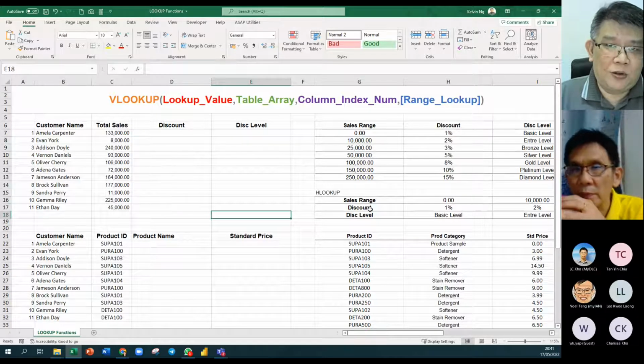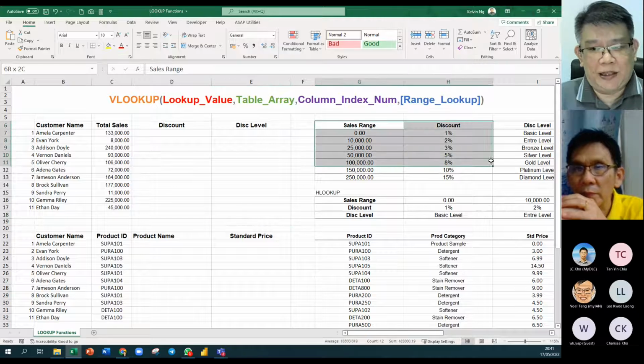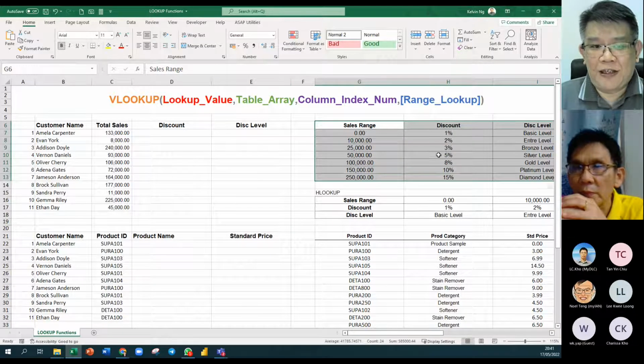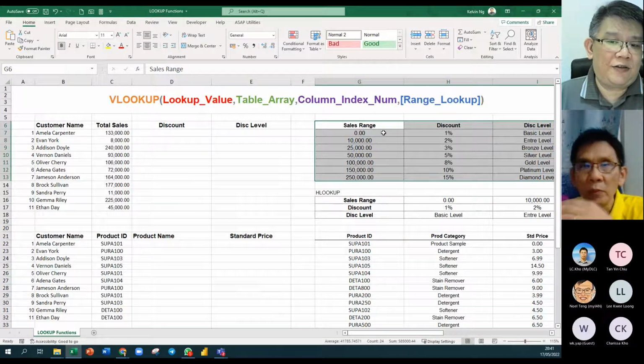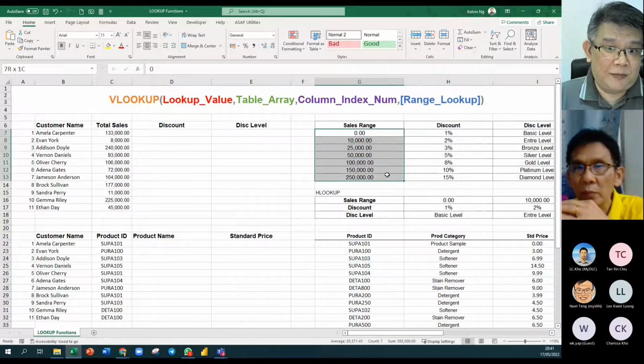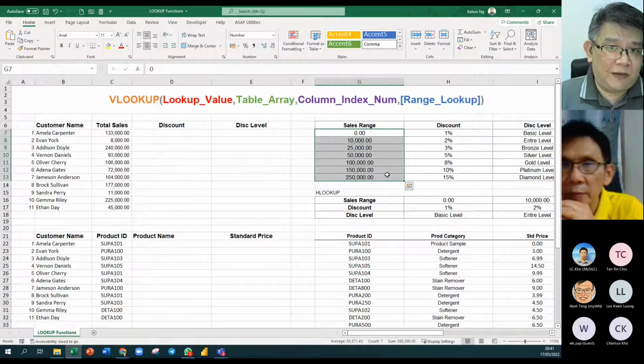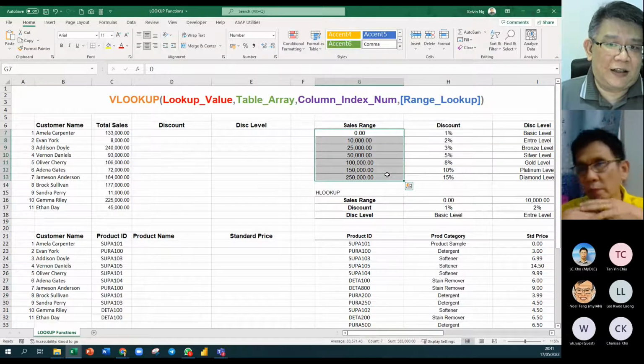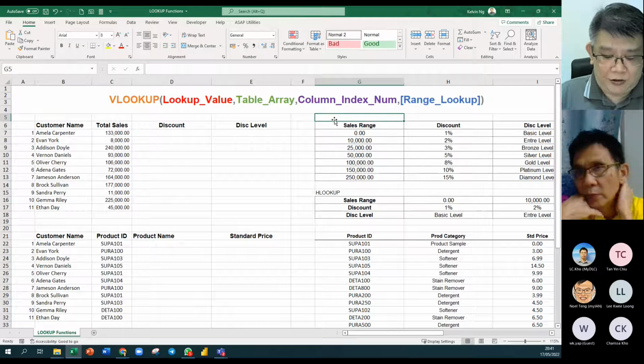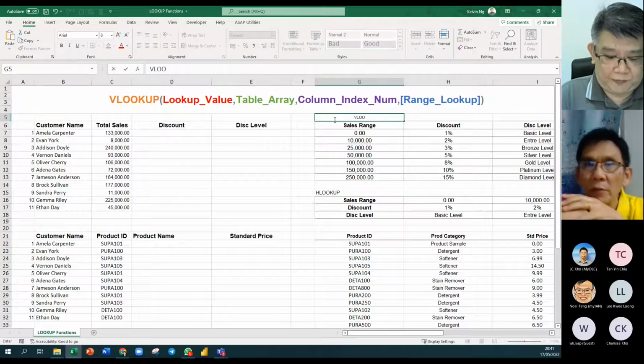If you tell me no, alternatively, I think you will be looking at this table. When you search for the 133,000, you actually look from top to bottom. That is a vertical direction when you're searching. So this is where you use the VLOOKUP.